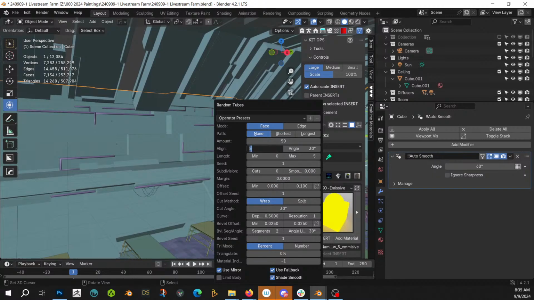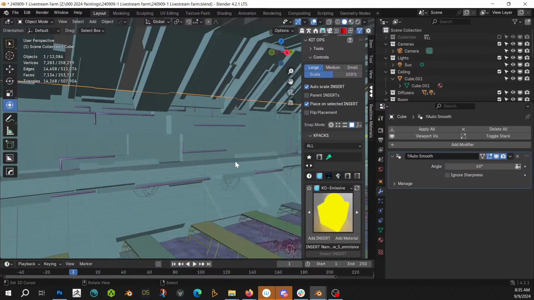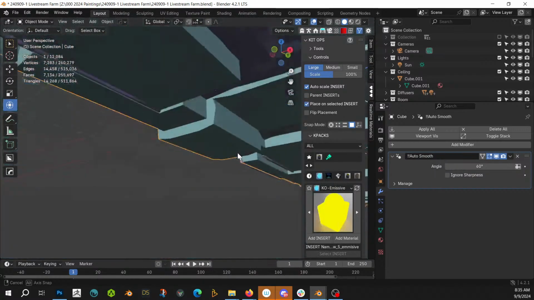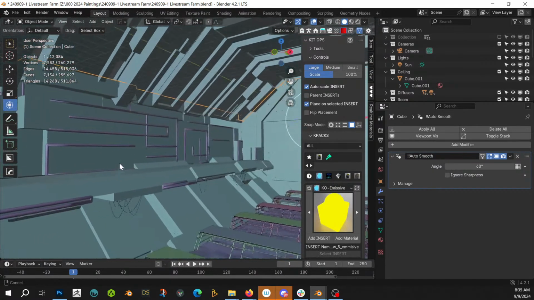Align 10. Min. Max of 50. Just to give us some long ass cables, or pipes too. Yeah. Yeah, it's looking nice. I like that.